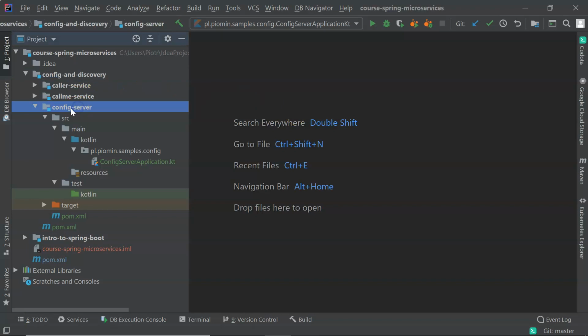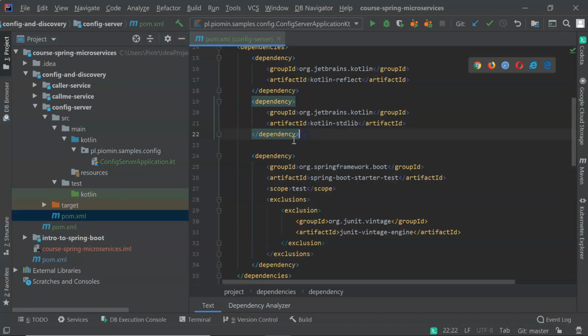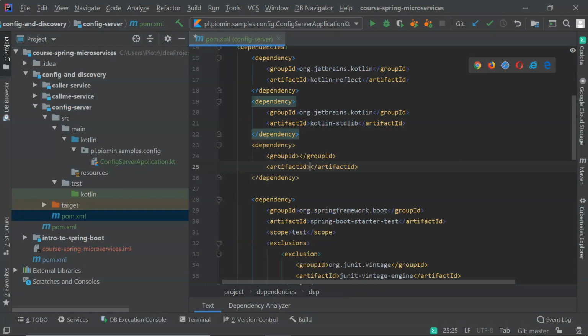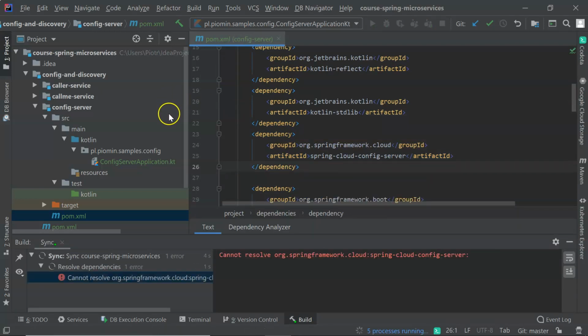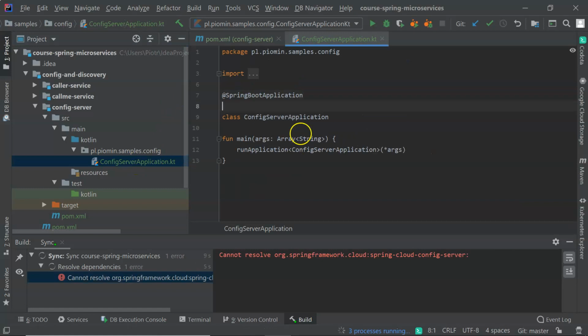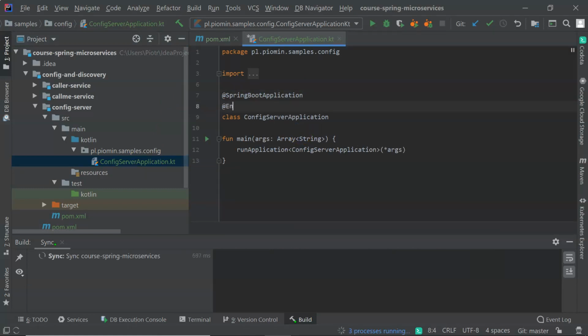Now we navigate to the Spring Server module. In fact, Config Server is just a simple Spring Boot application that includes the Spring Cloud Config Server library. We also need to enable it in the main application class or configuration class by using the @EnableConfigServer annotation.